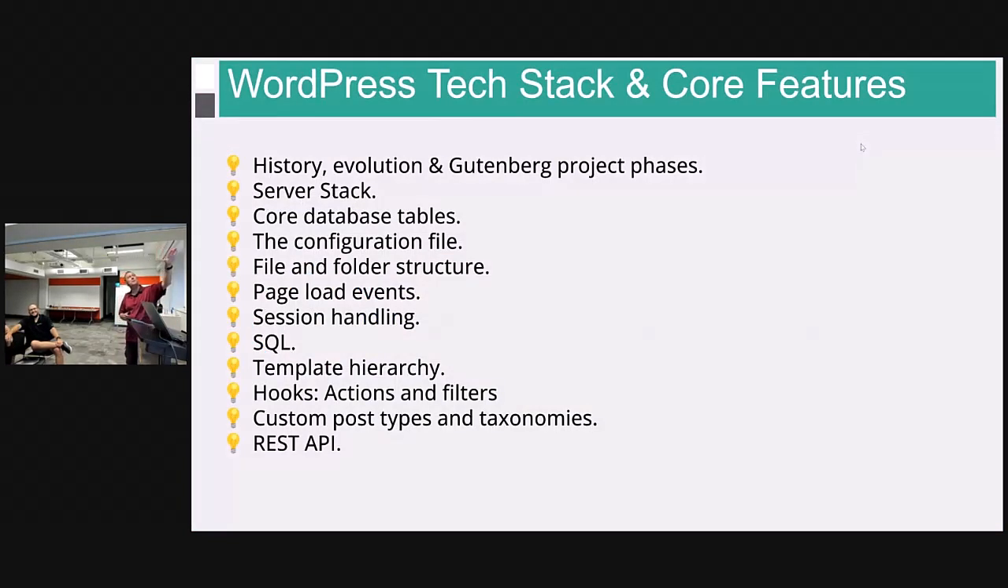So here's what we've done. We've understood the history and evolution of WordPress and Gutenberg. We've covered the server stack. We've had a look at the core database tables, the configuration file, the file and folder structure for core, how WordPress loads pages and renders them out using the template hierarchy, how WordPress uses sessions for logging in and remembering who you are, a little bit about SQL because it's important because most of your data is over in the database, the template hierarchy, how WordPress chooses which file and how theme developers can then manipulate what goes out where and when, hooks and actions and filters, how you can extend WordPress and manipulate data, how you can extend WordPress through custom post types and taxonomies, and then the REST API as well.